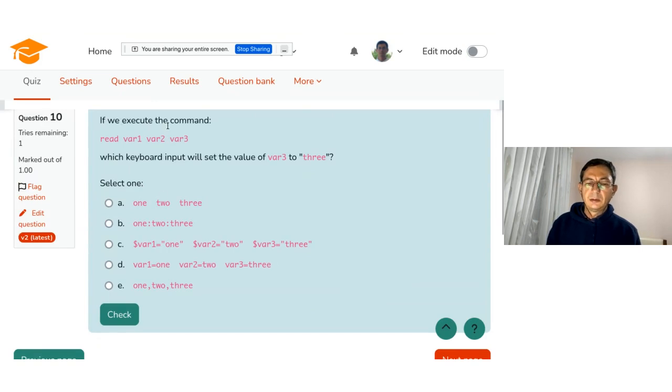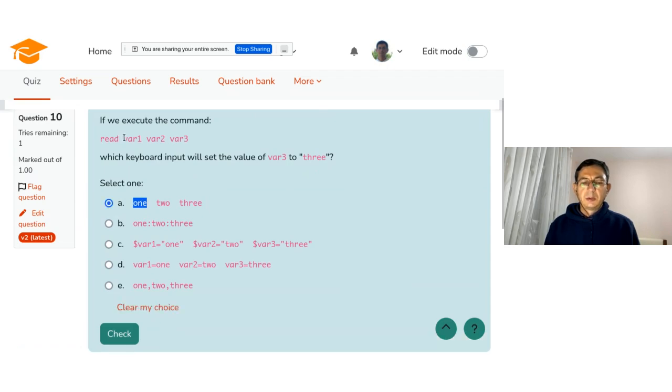If we execute the command read var1 var2 var3, which keyboard input will set the value of var3 to 3? And this will be assigned to the first variable because the command read is splitting the input by empty spaces. We have empty spaces here and empty spaces here. So this will be assigned to the first variable. This will be assigned to the second variable, and this will be assigned to the third variable. So this should be the correct answer, I think.